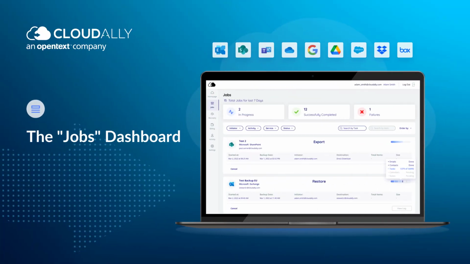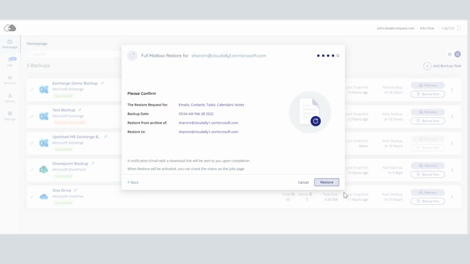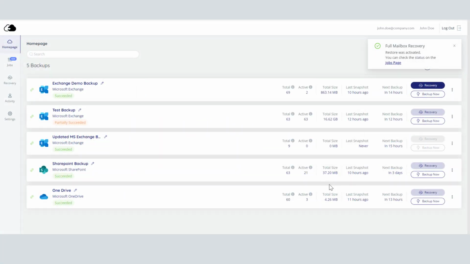Introducing the new CloudAlly Jobs Dashboard. Imagine that you just started restoring a terabyte of your company's data, and you'd like to know how it's progressing.